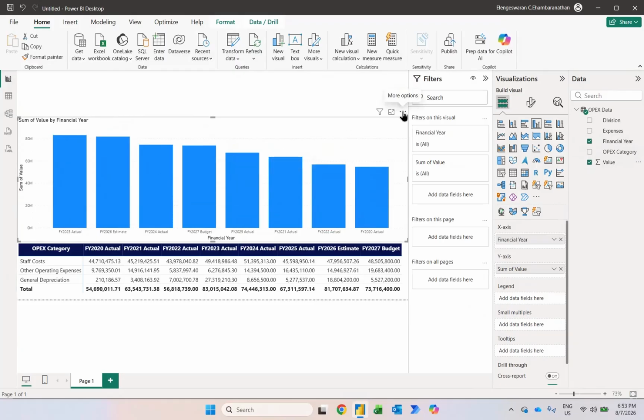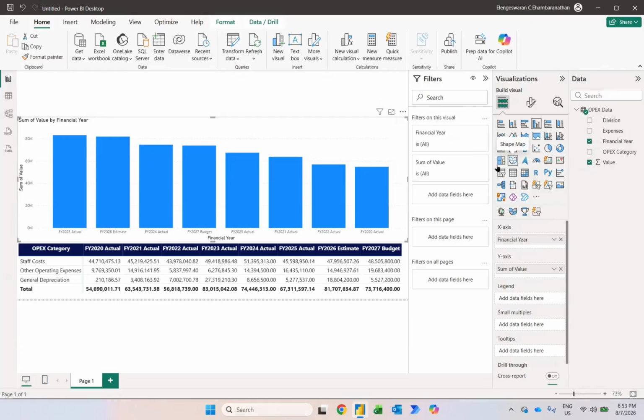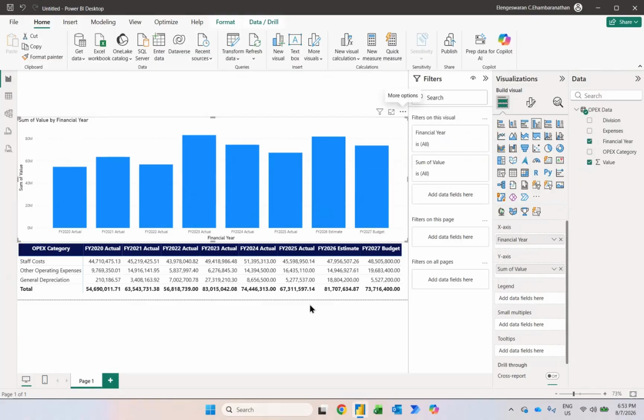So I click here. This is what they call the more options. Over here, there are 3 dots named more options. I click it over here. I click on sort by, and then sort by financial year. Yes, it is sorted by financial year, but not in ascending order. So again sort by, again sort ascending, and just like that, now we can see the data.